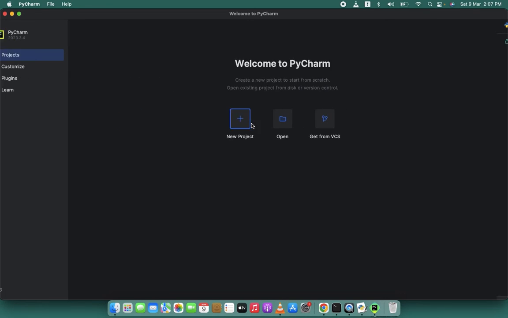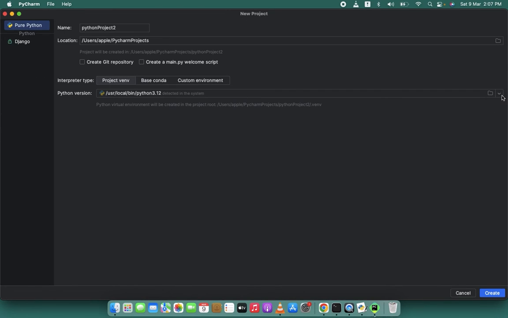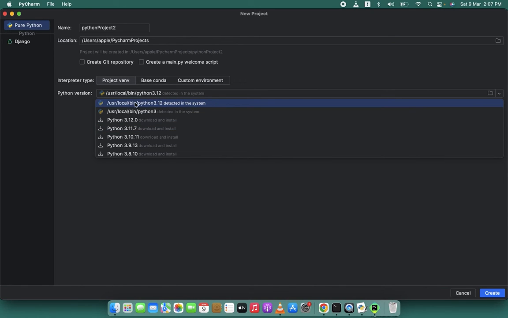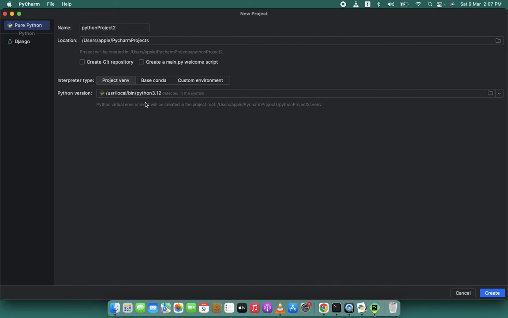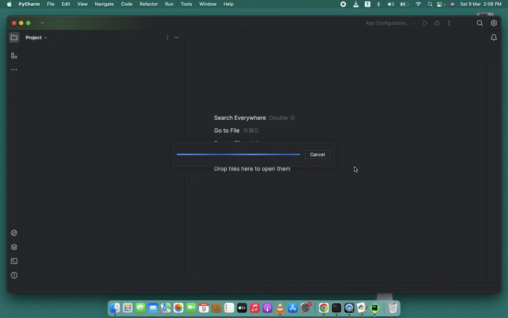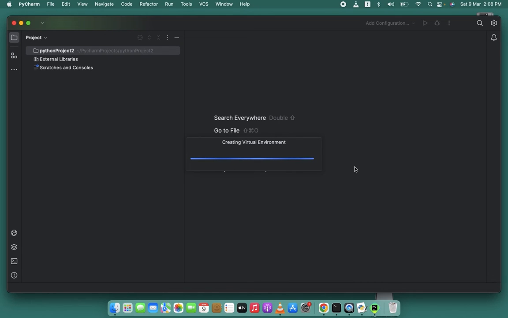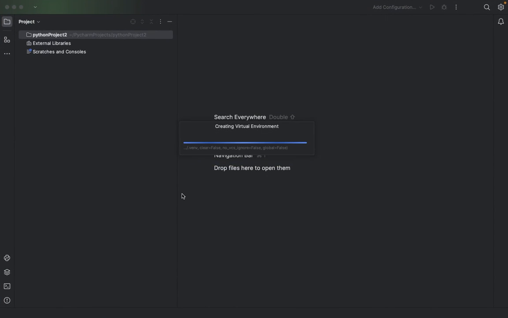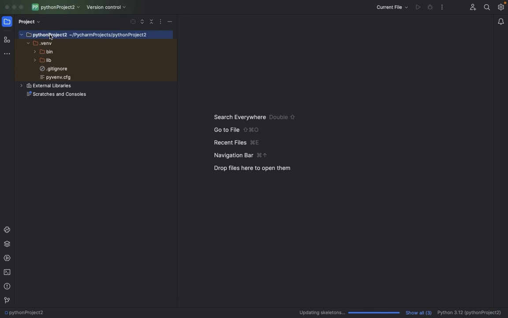You just have to click on new project and here select the interpreter. By default it will be selected. If not selected, you just have to select this one because we already installed it, correct, right? Now click on create. So it is created, correct, right? So just go here, select this one and then press command and N.